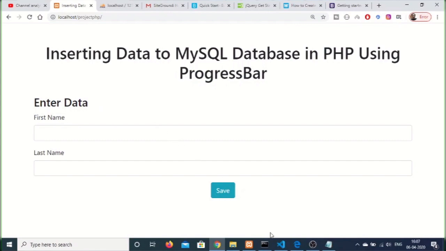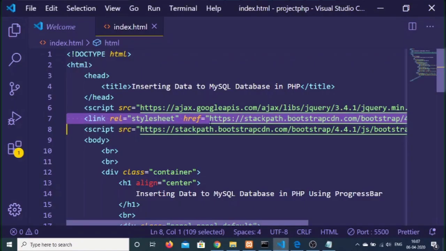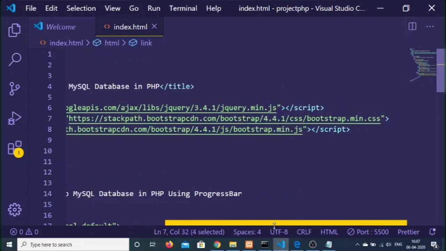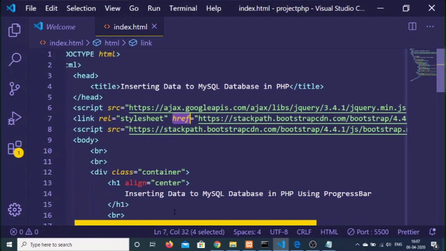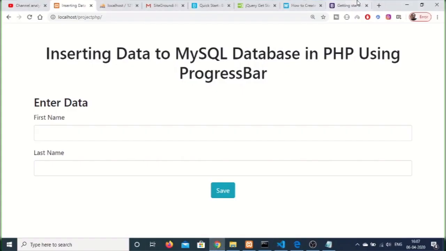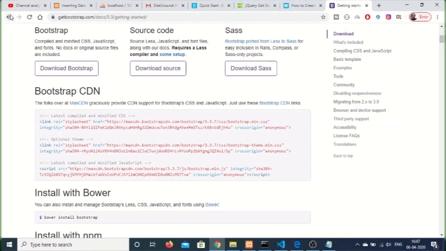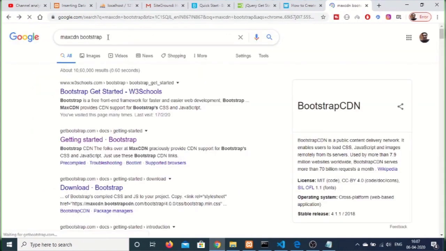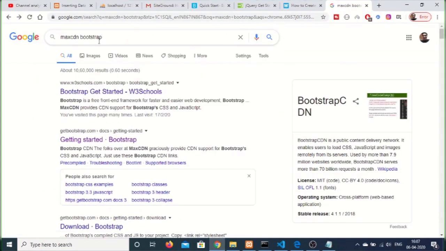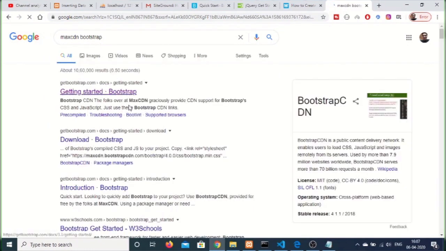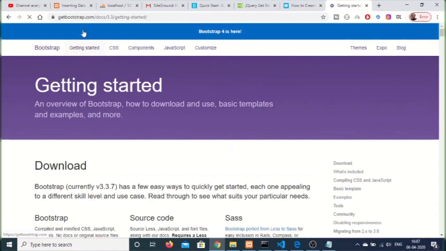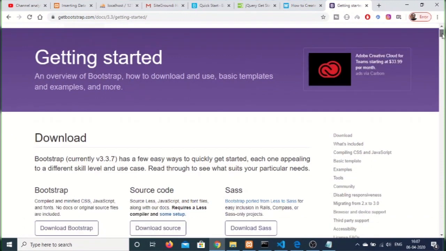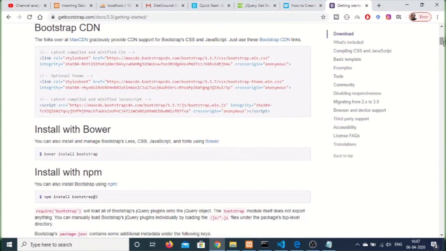The real reason that I figured out is the CDN that we have included inside our index.html file. I think that this CDN sometimes doesn't work. So to rectify this problem, you need to go to the official website of Bootstrap. If you just search on Google for MaxCDN Bootstrap, you will get to the official website of Bootstrap, which is getbootstrap.com. And here you will get the CDN links, which work all the time.